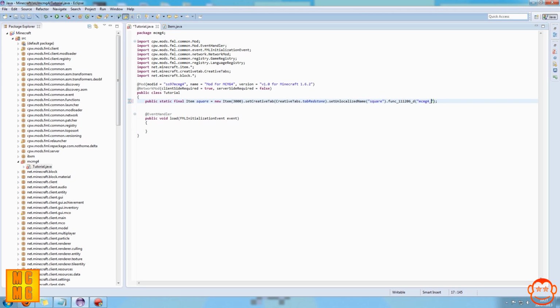So because the square is a shape, I'd call it shape. Then you give it an underscore, and then give it a specific name. So it's a square, I call it square, and maybe put square 1, but I'll just put square for now. And that's basically our texture, it's going to be called MCMG4_shape_square.png, but we don't put .png here. So that's basically our item completely declared.